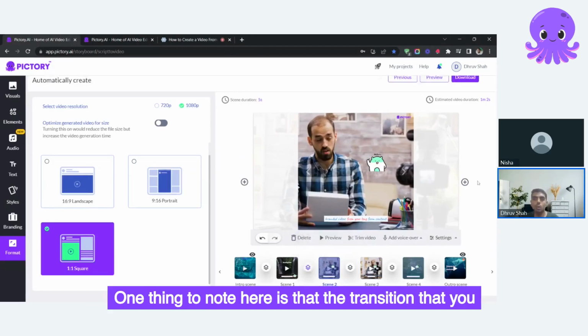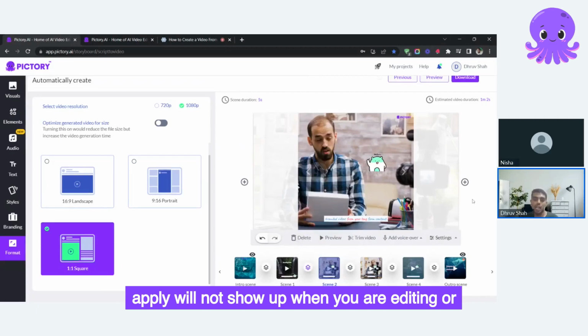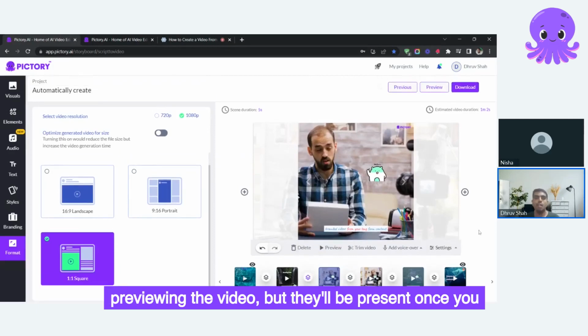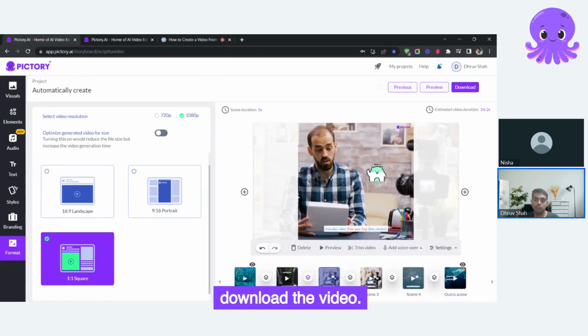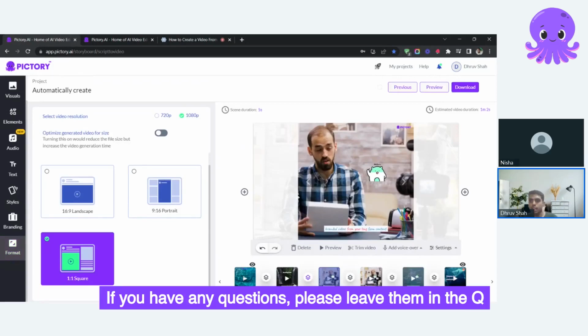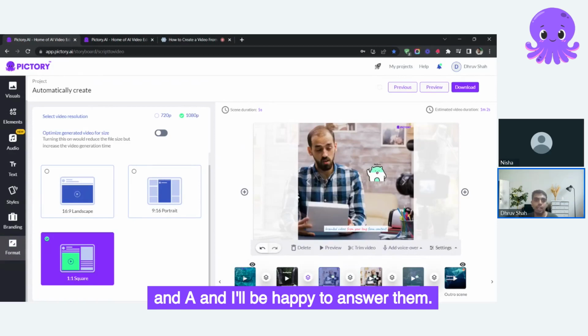One thing to note here is that the transition that you apply will not show up when you are editing or previewing the video, but they'll be present once you download the video. So that covers all the features of script to video. If you have any questions, please leave them in the Q&A and I'll be happy to answer them.